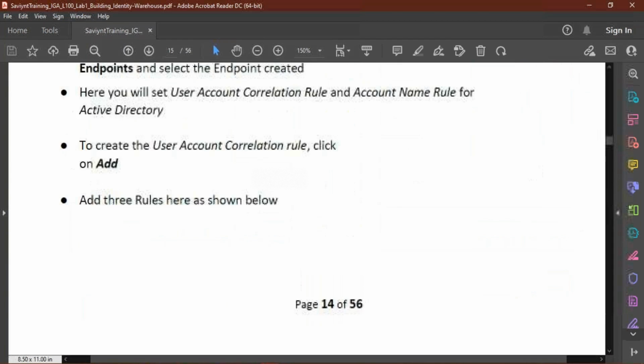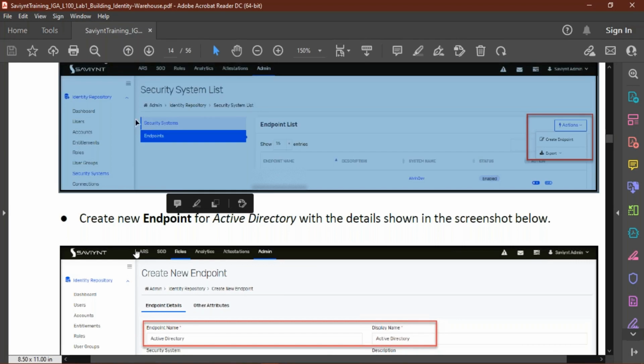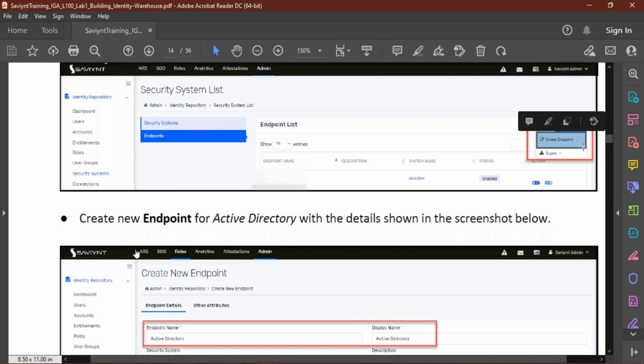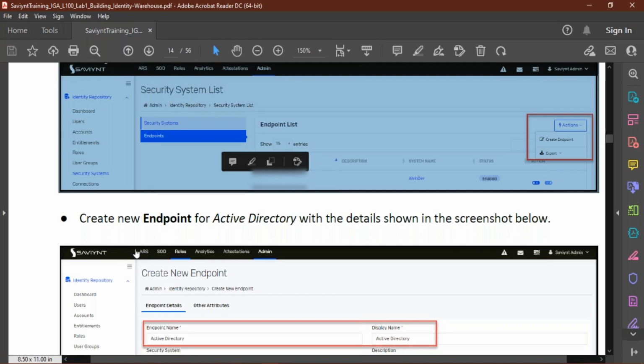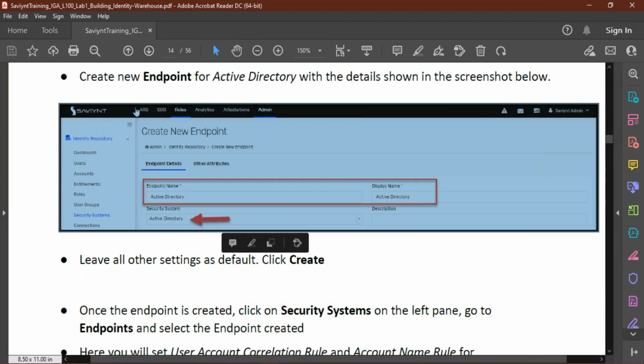Basically, in the identity repository, there is a tab, security system. Currently it is on selected endpoint, so it is showing you the create endpoint option, but once we select the security system, it will show you the create security system option. So we will import the list of servers in this. We can, yeah.